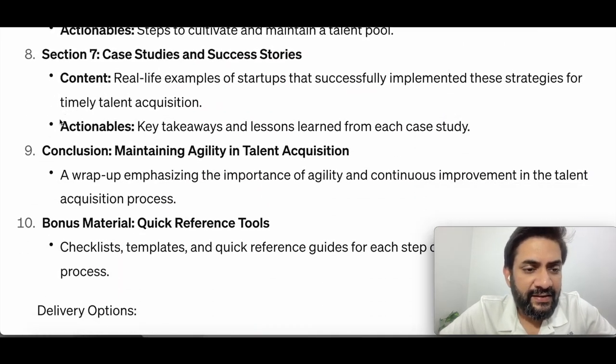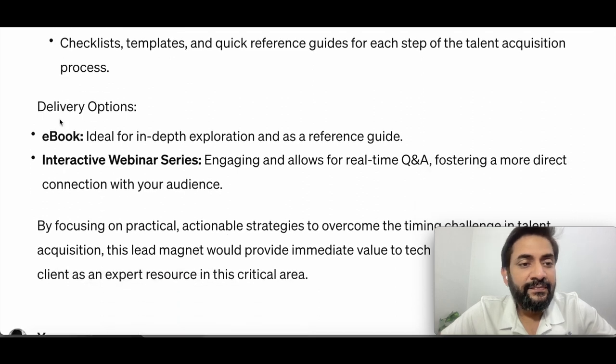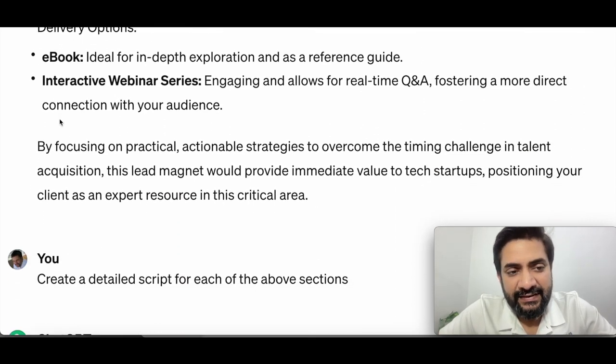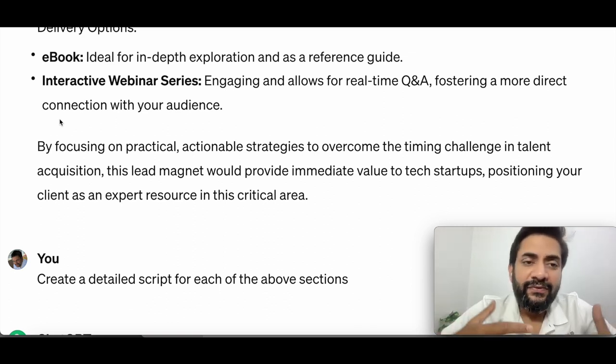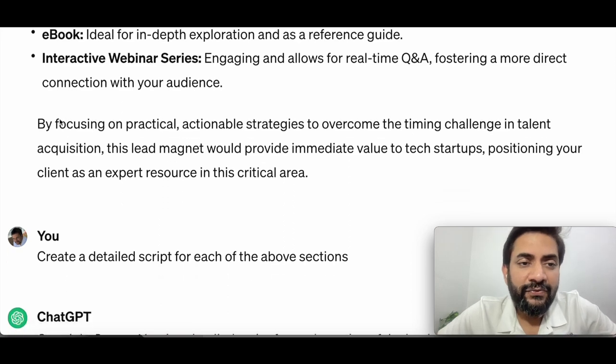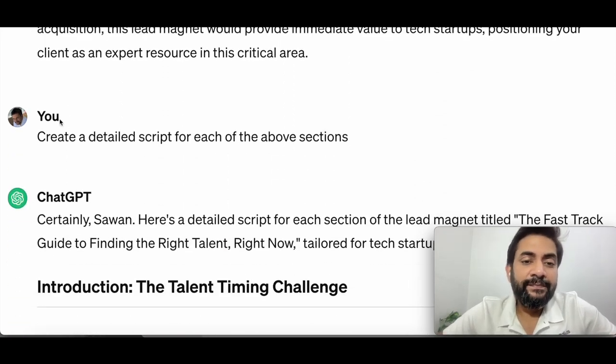Section 6, Section 7, conclusion, and then the bonus materials. It also suggested the delivery options, it being an ebook or an interactive webinar series. Now, I started with creating an ebook, and maybe eventually we will plan, if the client wants, an interactive webinar series as well.